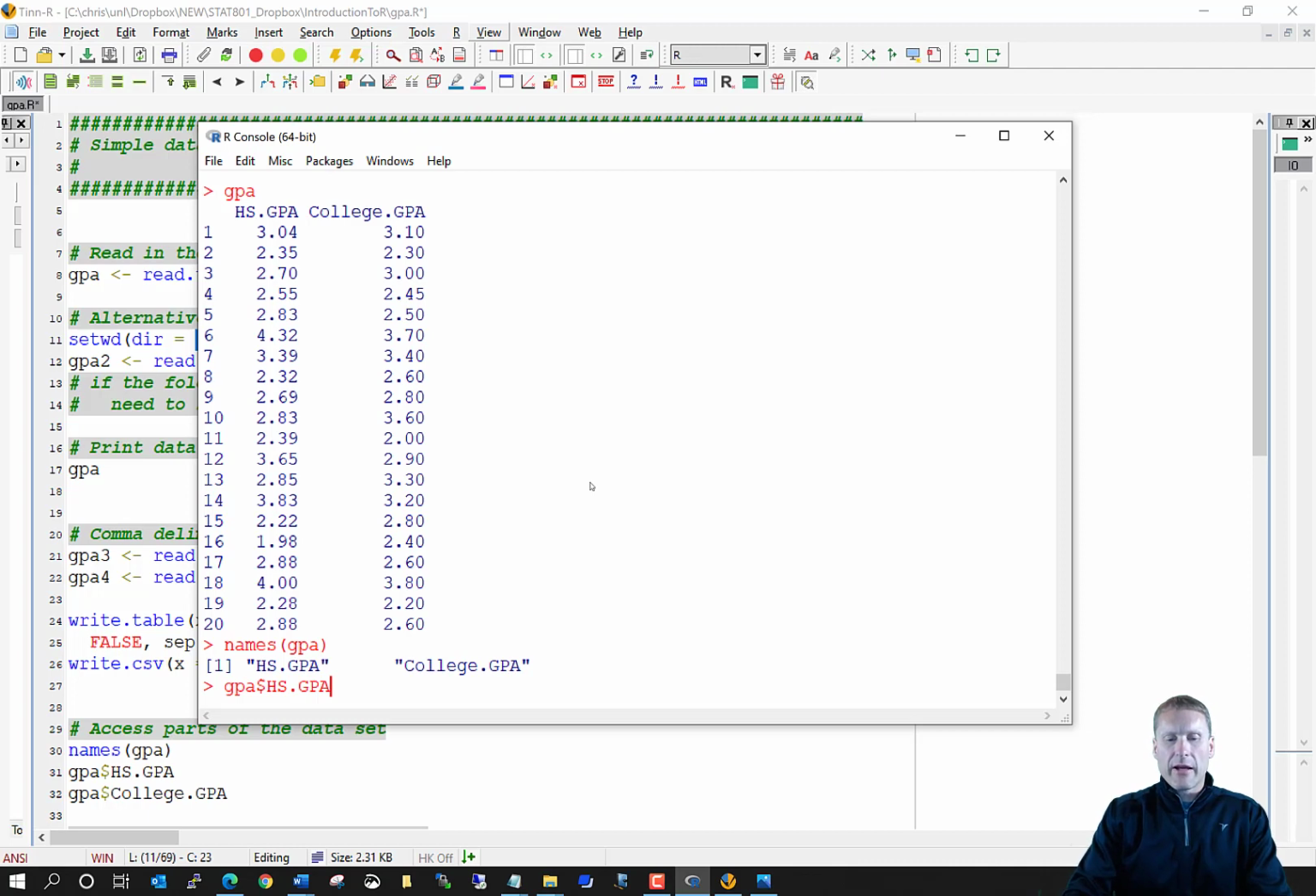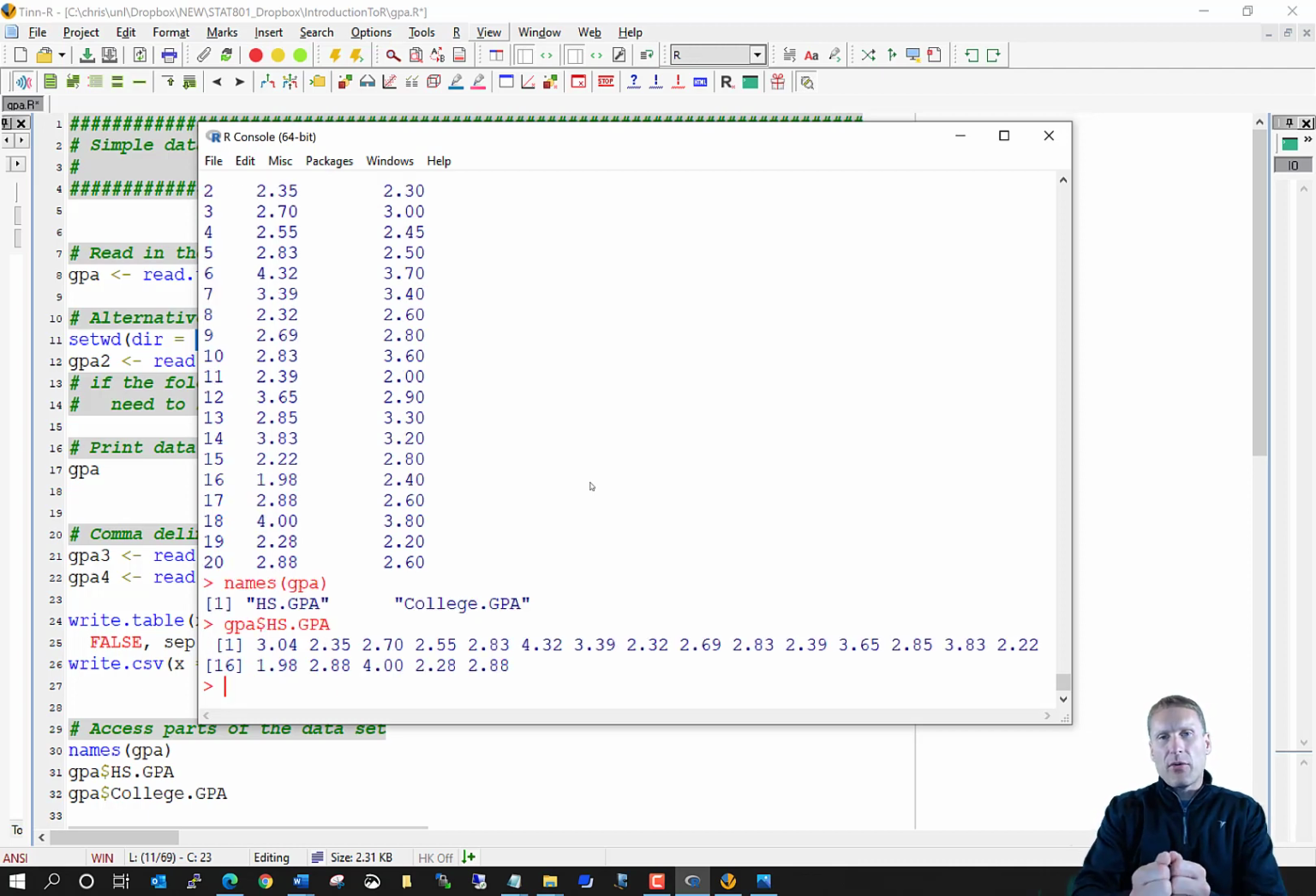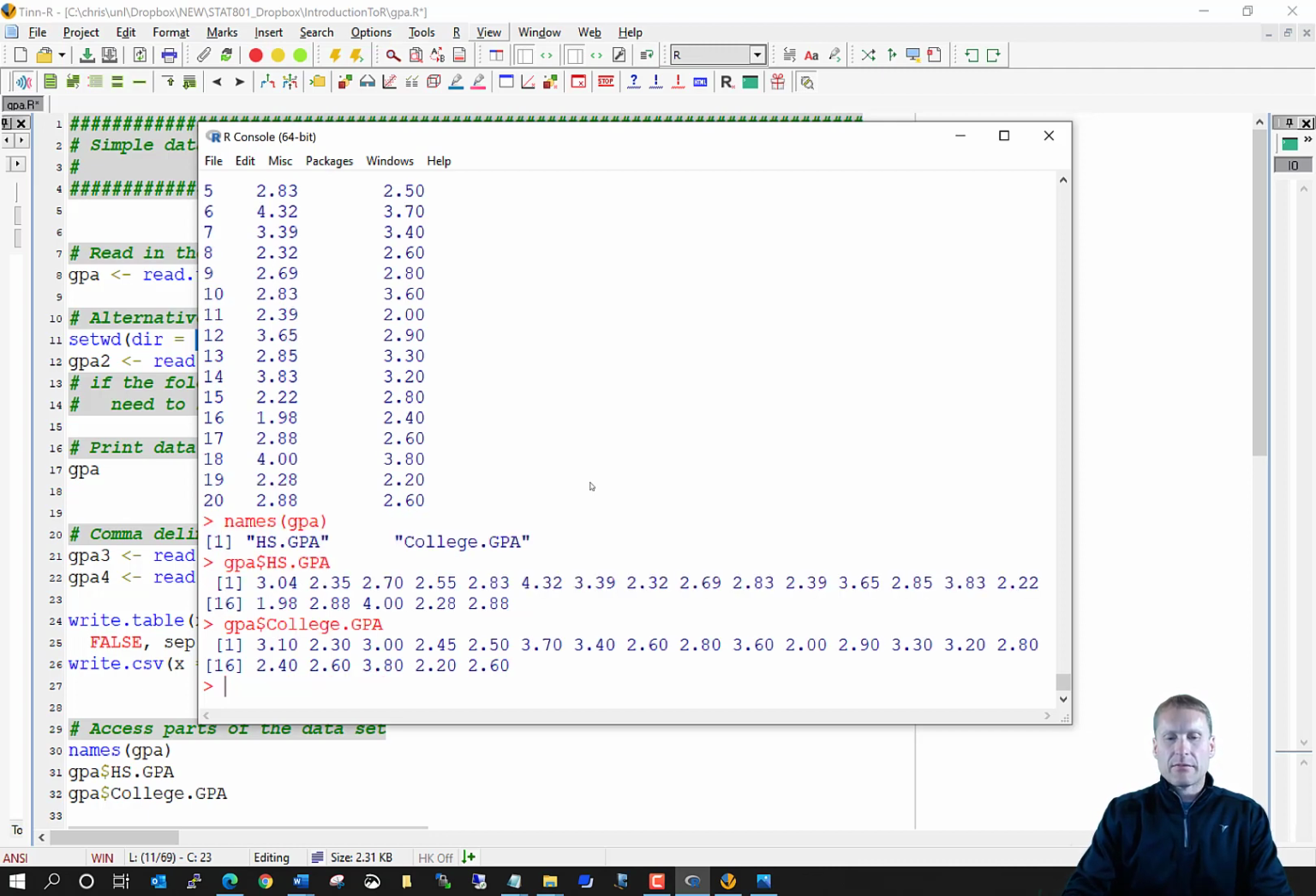And this is useful because if I were to specify GPA$HS.GPA, look what's going to happen. It's essentially going to pull out all the high school GPAs from the GPA data set. I could do the same thing with college GPA as well. Remember, R is case sensitive. And there we go. So that dollar sign's used a lot in R, where when objects have names inside of it, if you want to pull out a particular named part of that object, use the dollar sign.